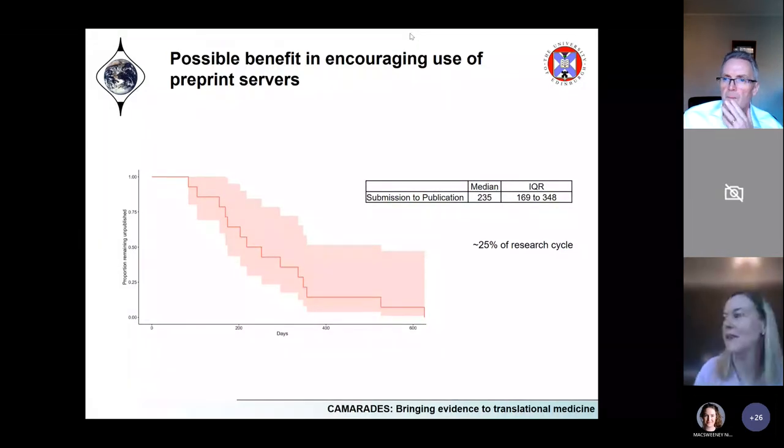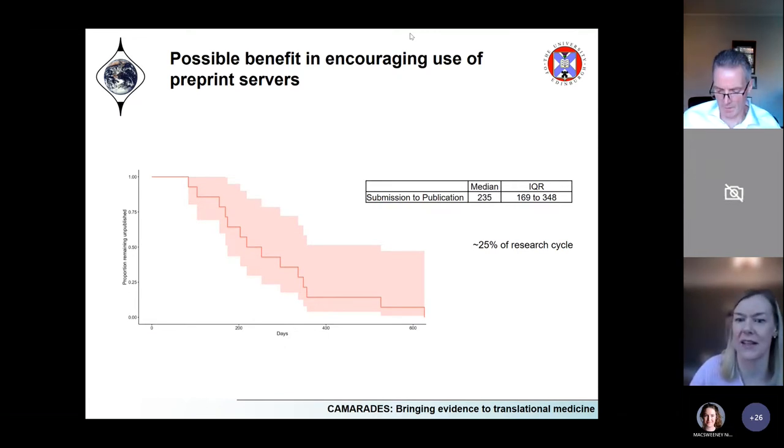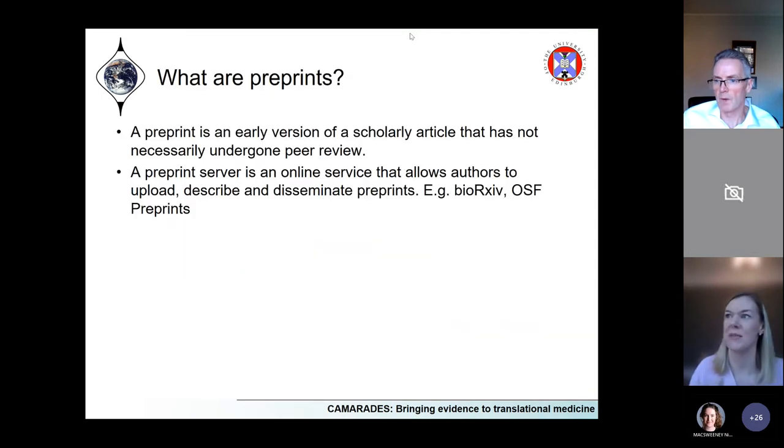So as I mentioned, we know that it takes around 235 days from submission to publication in a journal, but we could reduce that by using preprints. For those that have used preprints, you'll know that it's an early version of a scholarly article that has not necessarily undergone peer review. Most people would publish a preprint at the same time as submission to a journal, so you would submit to your preprint server the article that you're submitting to be considered for publication. But that's not always the case. It might be that people put their research up as a preprint but never actually submit it to a journal, so there's no guarantee that it will be published if you find it on a preprint server. These servers are things like F1000Research, bioRxiv, and Open Science Framework preprints, but each field has its own preprint servers that would be useful to them.